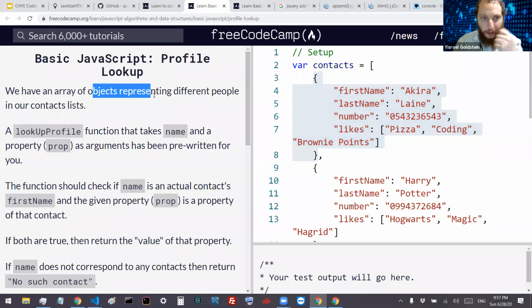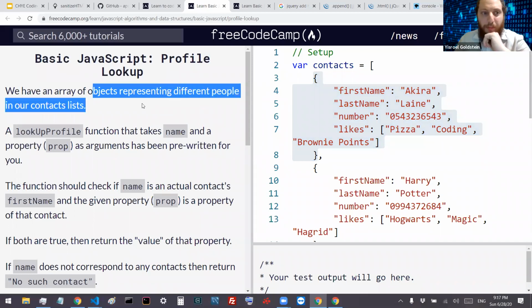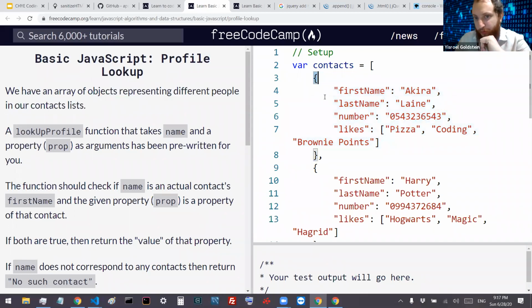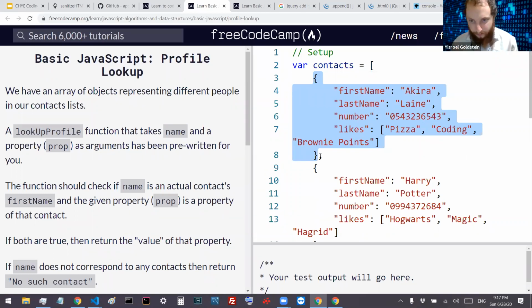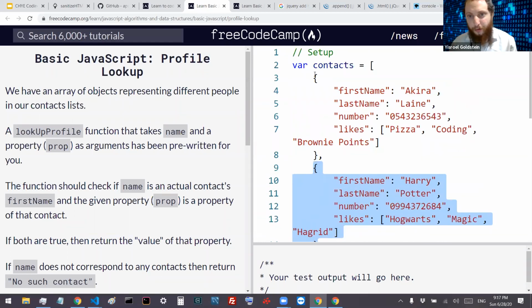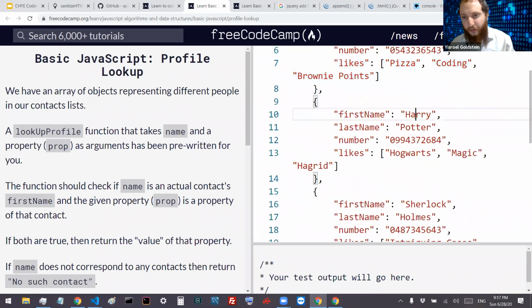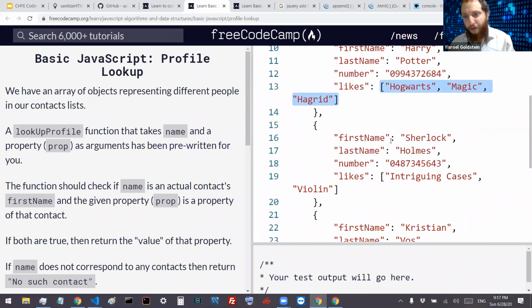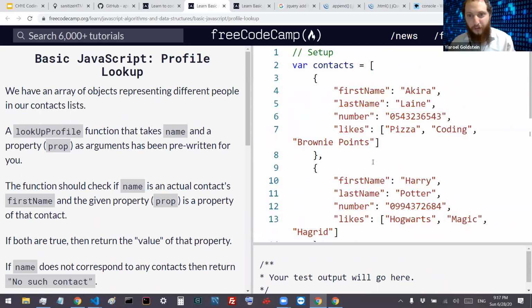We have an array of objects representing different people in our contact list, right? So the first person over here, this is the first person. It starts with the beginning brace and it closes with the ending brace. That's what makes it an object. An object starts here, ends there. And then there's the next person. So the first person's name is Akira Lane with this phone number and these likes. The second person is Harry Potter with this number and these likes. And the third person is Sherlock Holmes, etc., etc.